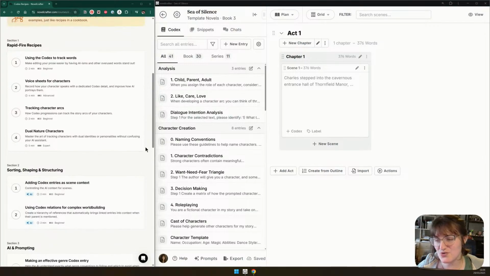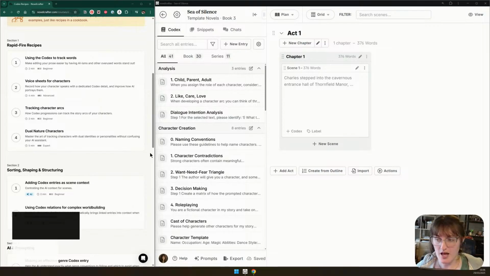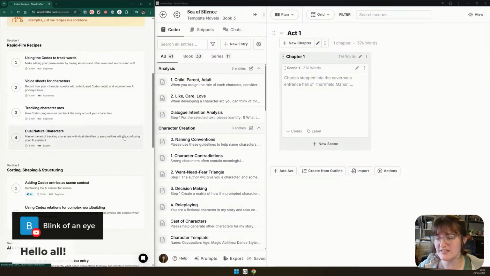But these are set into 3 sections. The first is the rapid fire recipes, which are non-AI exclusive, i.e., whether you use AI or not, you will find benefit from these. Like voice sheets, dual character nature, that kind of thing.